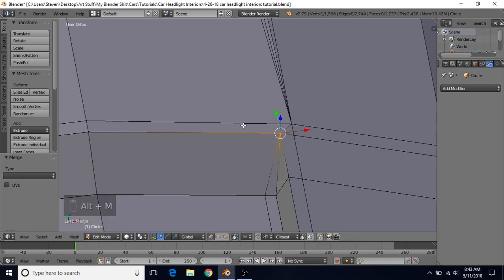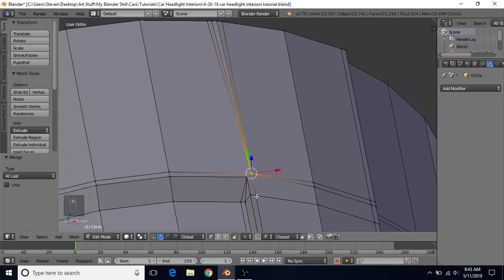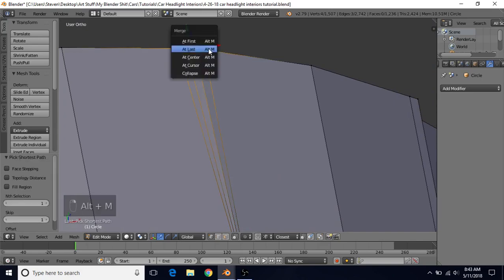So this is going to be a nice supporting edge loop all the way around when we're finished. We're going to take this one, we're going to hold Shift, select this one, Alt M, At Last. So now you can see how the shading is going to be following around this area. We want to get rid of the vertices back here too, so we're going to select this one, hold Control, select this one, Alt M, At Last.